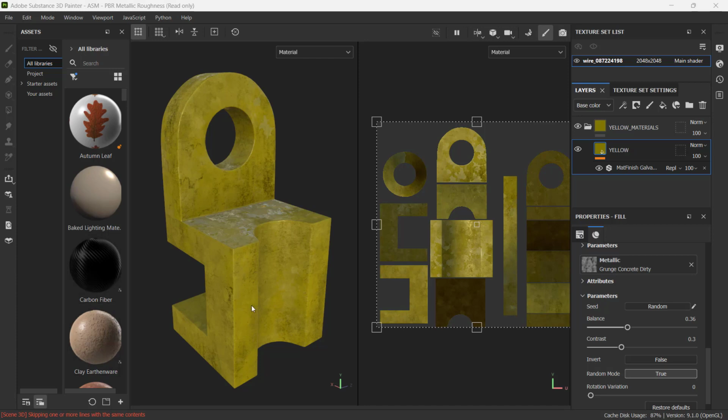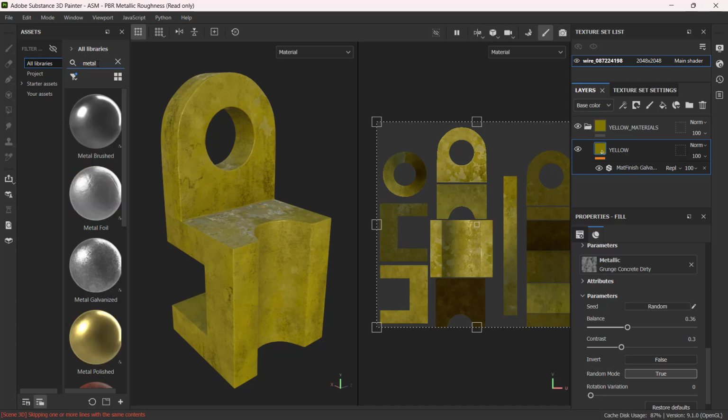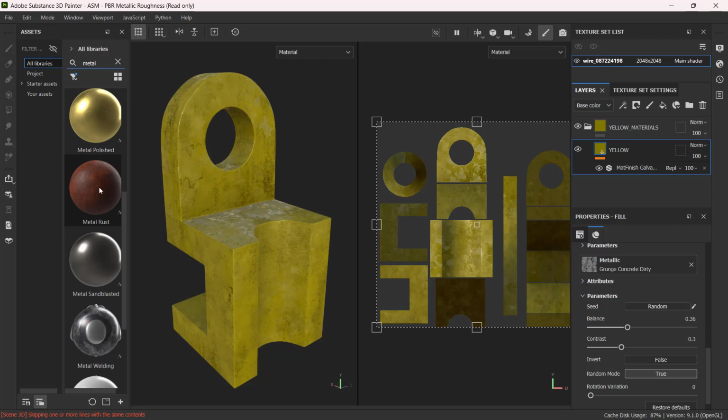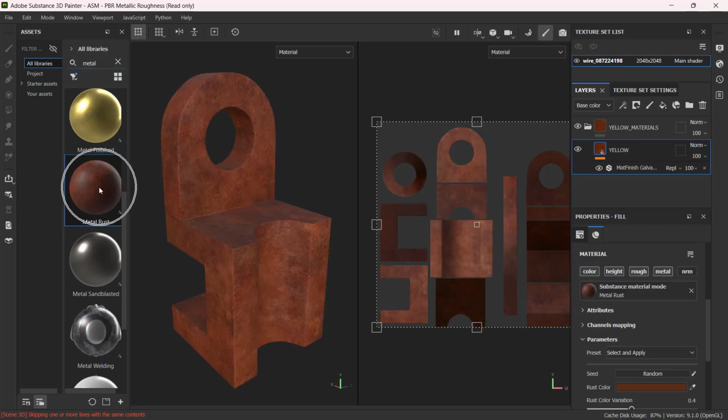Okay, this time let's create another layer on top of this. This is our current yellow or color layer. Now I'll create, for example, a material layer on top. I'll get directly a material here. So here in this material library, I can type in, for example, metal. For example, I'd like to have this metal rust layer there.